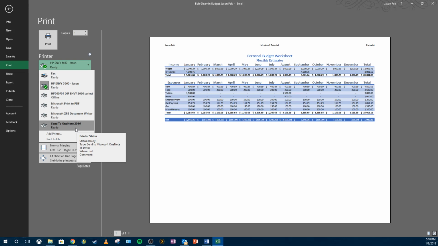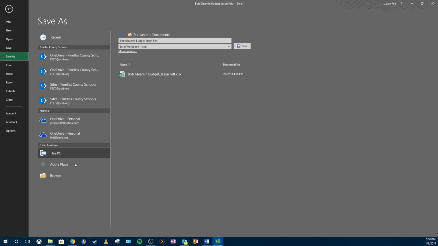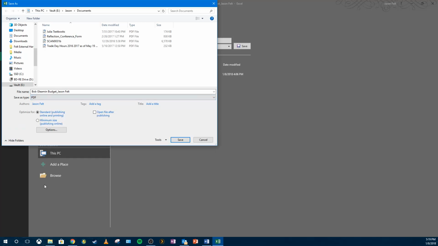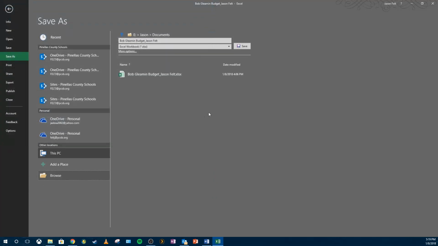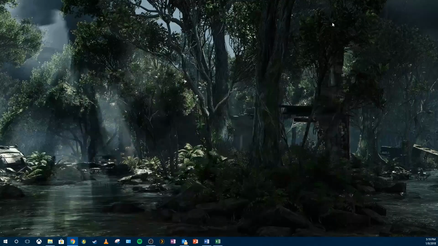Or if you're using OneNote online, save it as a PDF. You can take your PDF, save it on your desktop, and then you can insert a file printout on the online version.